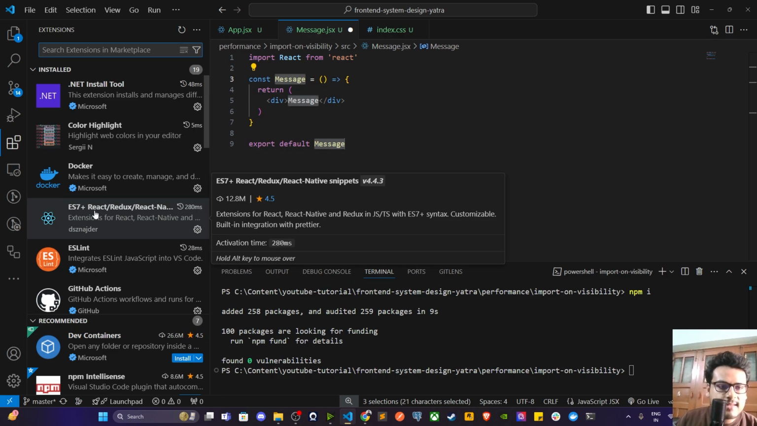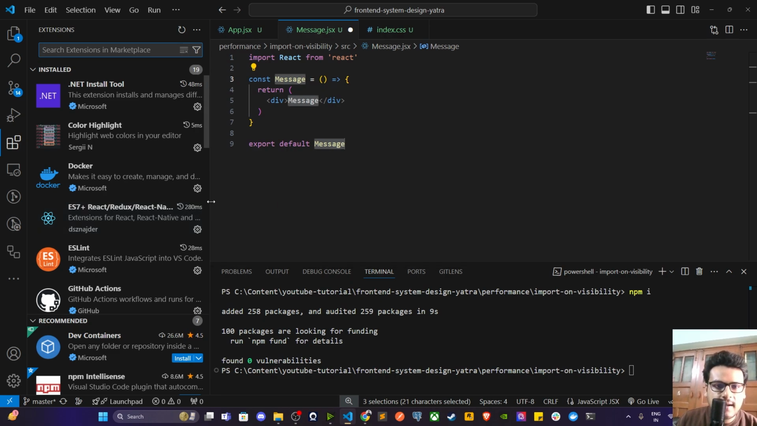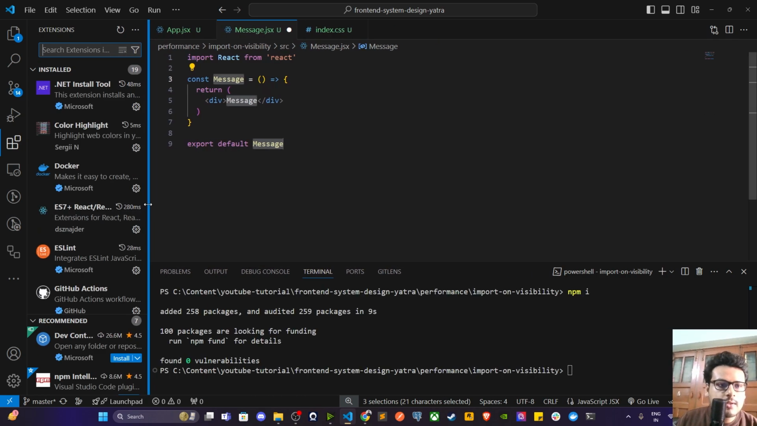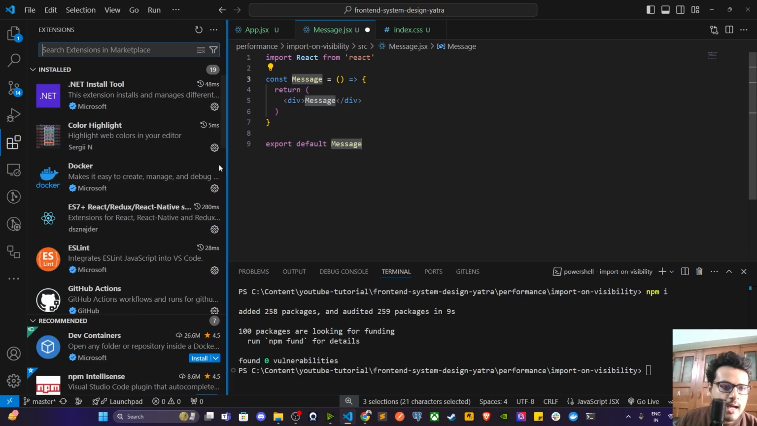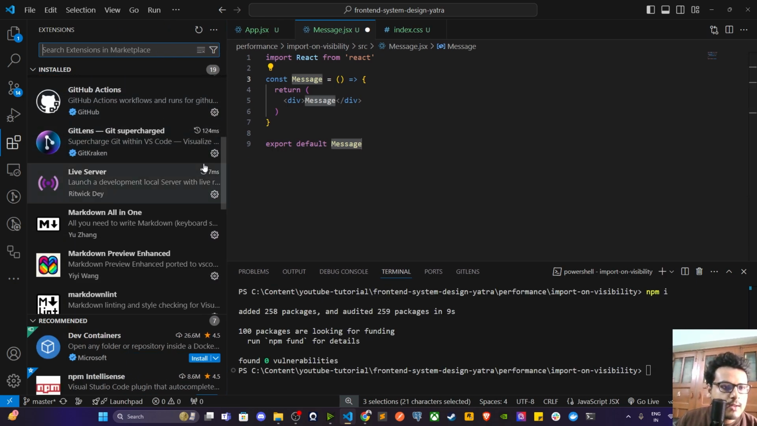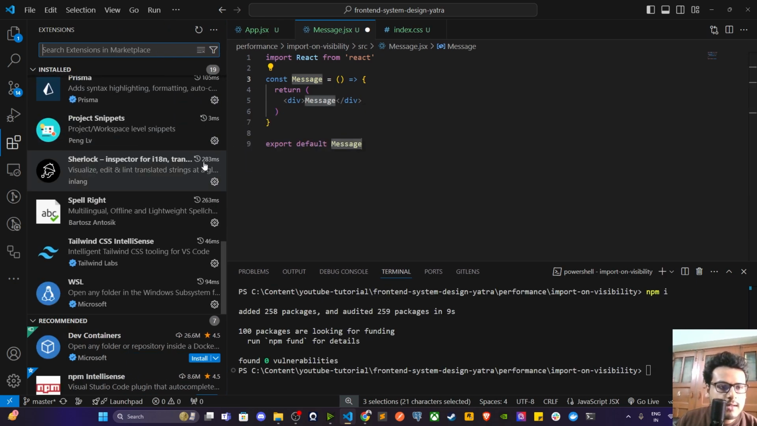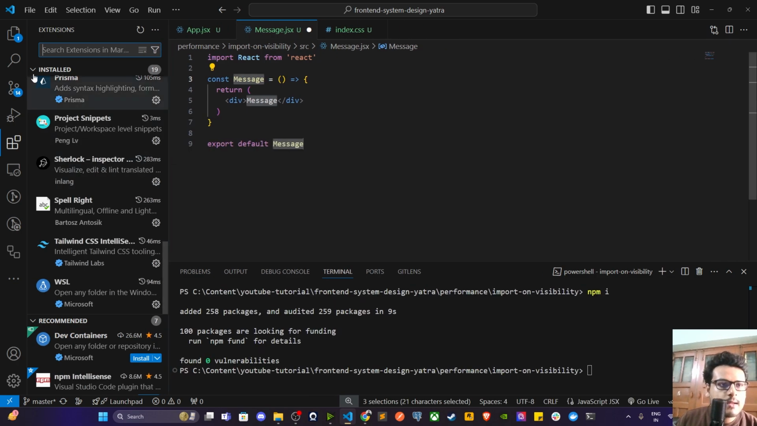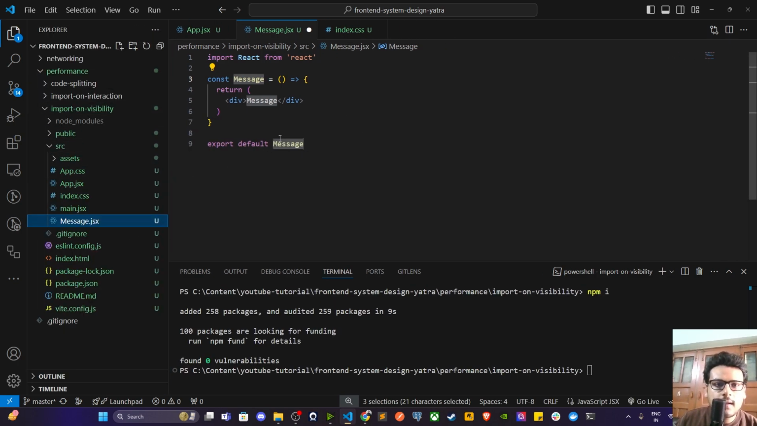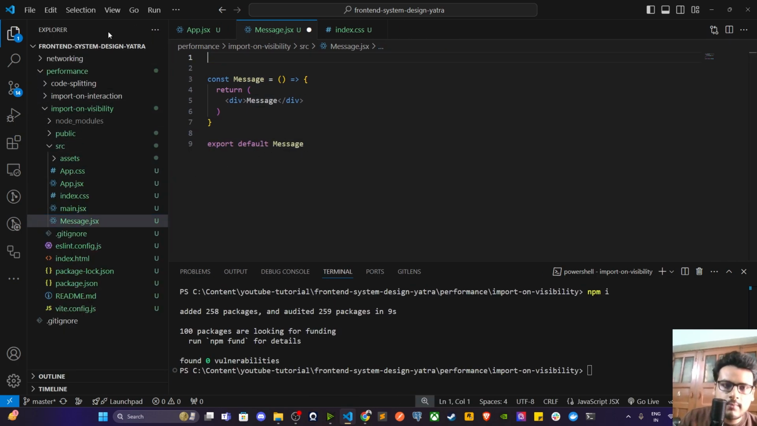If you are wondering where I am doing this rafce, it is coming from this extension, ES7 React Redux React Native Snippets. You can install it, and these are the bunch of apps which I have installed. You can have a look.